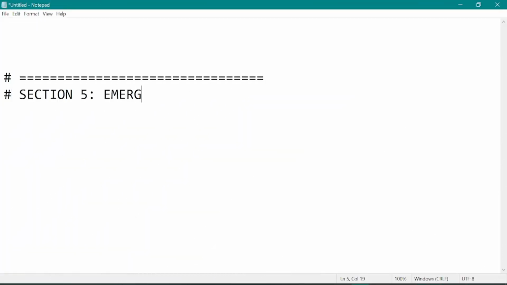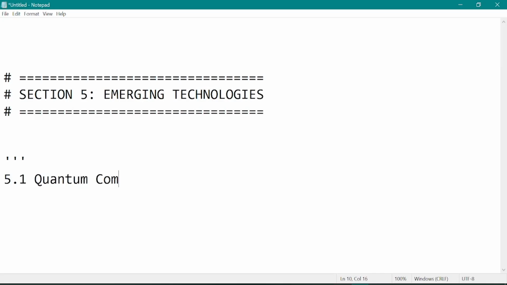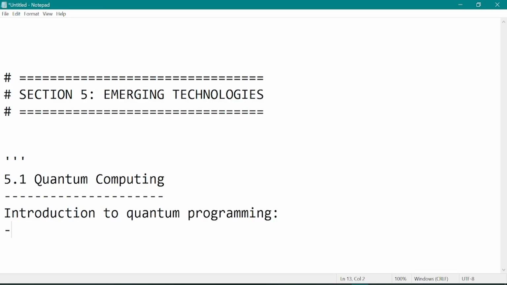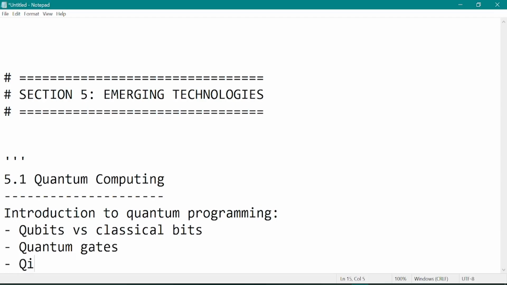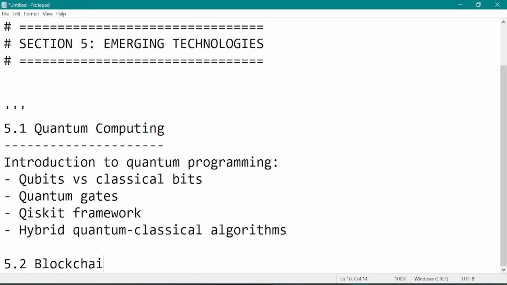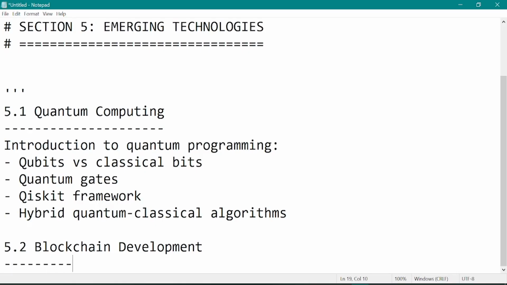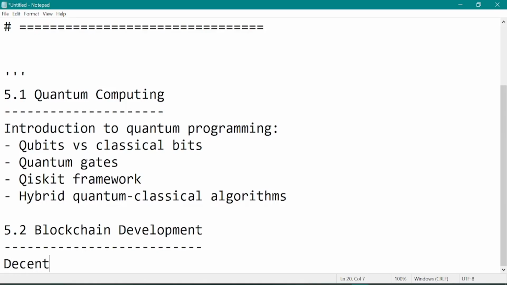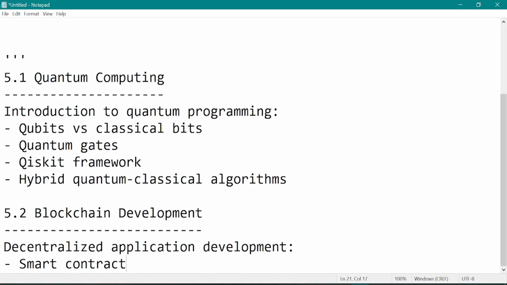Guys, the final section we're going to look at is emerging technologies in computer science. So 5.1 is quantum computing, an introduction to quantum programming, which entails qubits versus classical bits, quantum gates, the Qiskit framework, and hybrid quantum-classical algorithms. And 5.2, we can look at blockchain development. Though we have a module on blockchain, module number 14 to be precise. And we also look at decentralized application development. We have smart contracts. We will also look at this in module 14.